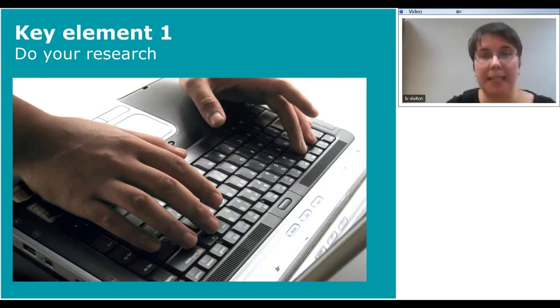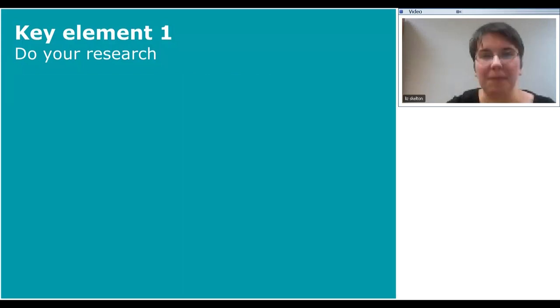So how do you make a business case? Well, key element number one is about doing your research. Before you even start developing your business case, you need to scope out the project and see whether it's worth doing. The only way to do this is through research, research, and research. You need facts, figures, costs, details on return on investment, and when you're going to get that return. And you'll need to do a lot of number crunching.